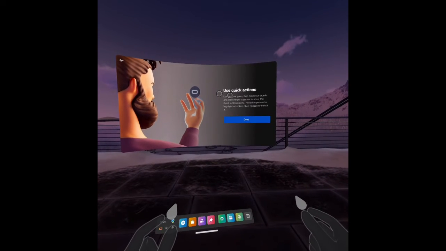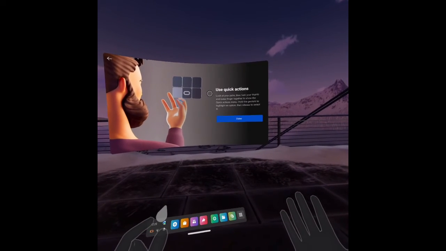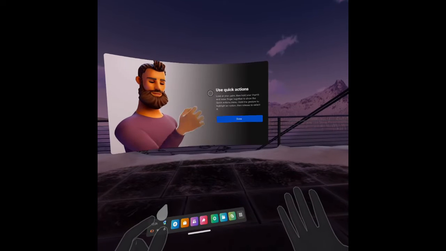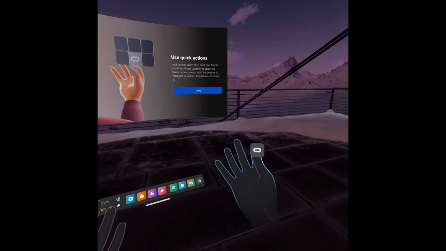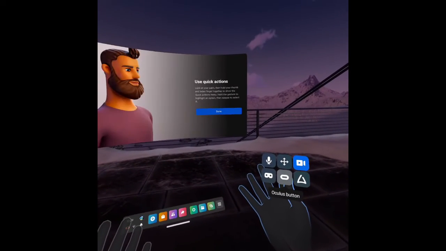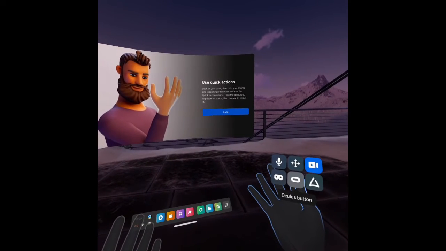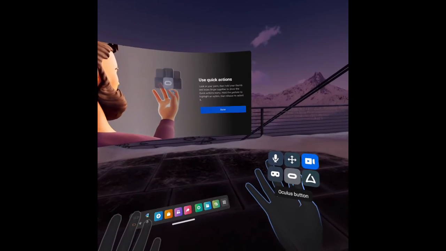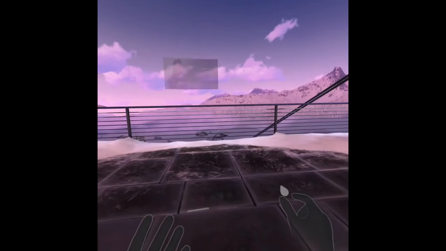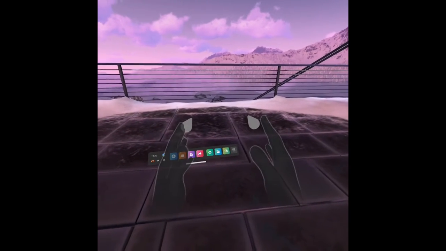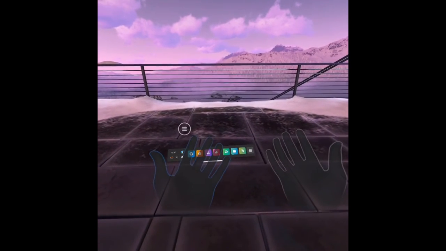So use quick actions: look at your palm and then hold your thumb and index finger together to show the quick actions menu. Hold the gesture to highlight an option, then release to select it. And that's all it takes to enable hand tracking on your Oculus device.